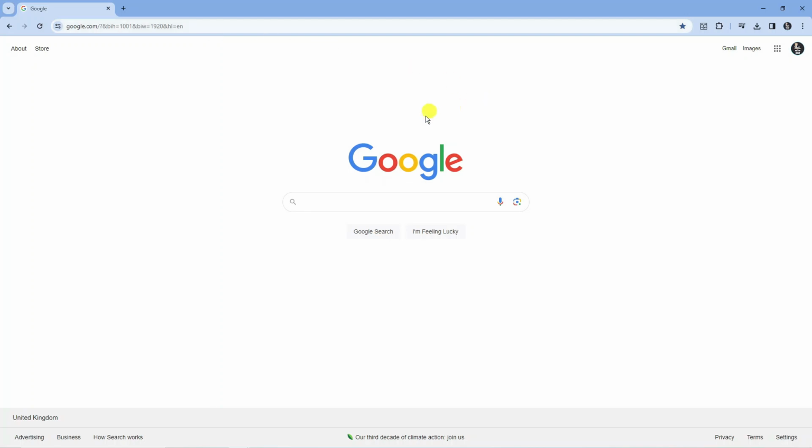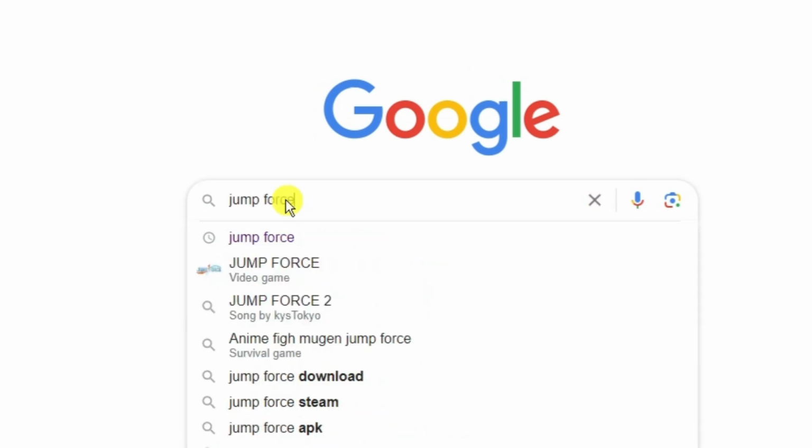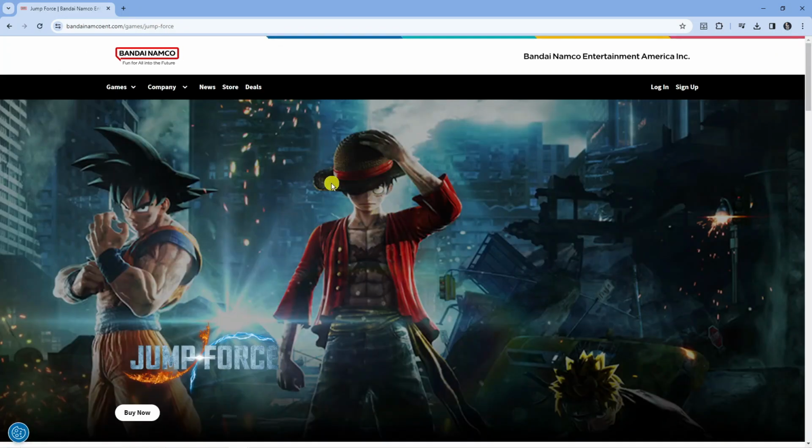internet browser and come across to google.com. From here in the search box, just go ahead and type Jump Force and then press enter. And what you want to do is click onto the top result. So this is Bandai Namco Entertainment, which are of course the game developers. So what you want to do is click onto this. And that's going to take you across to a page like this.